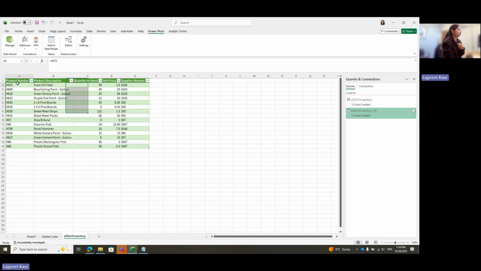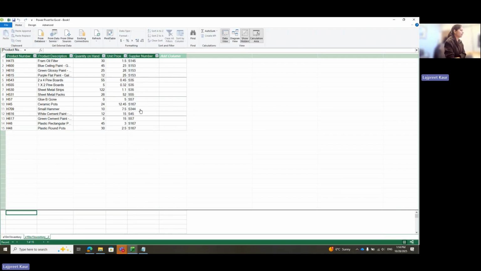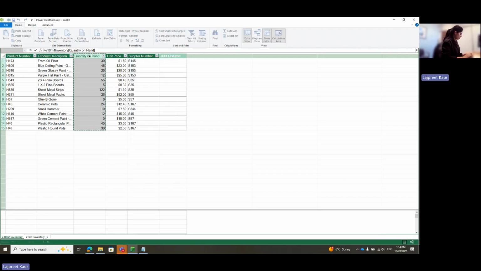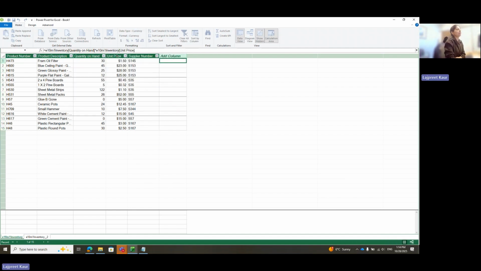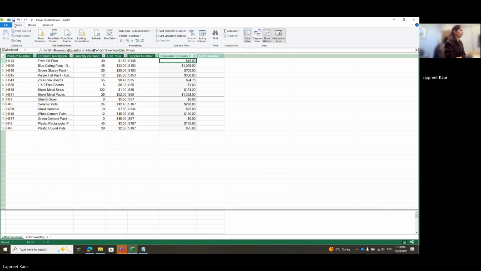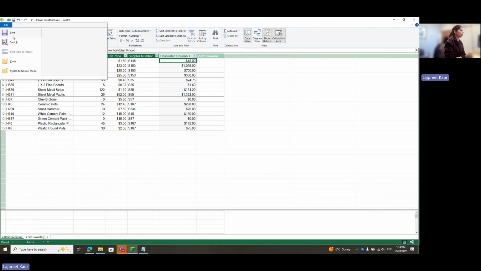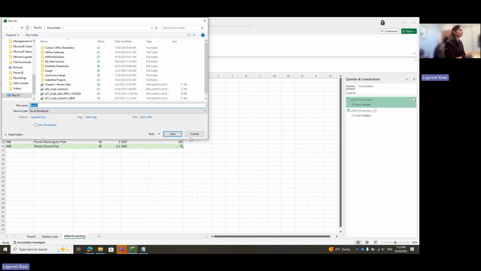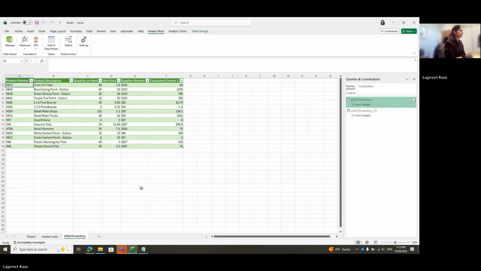So I'll go to Manage, and in Manage, let's look at the first one. I'm going to add a column. I'll press equals, multiply quantity on hand by unit price, and then you get the total value. After that, I'll just save and close it. Notice that you see the calculated column 1 in this case.